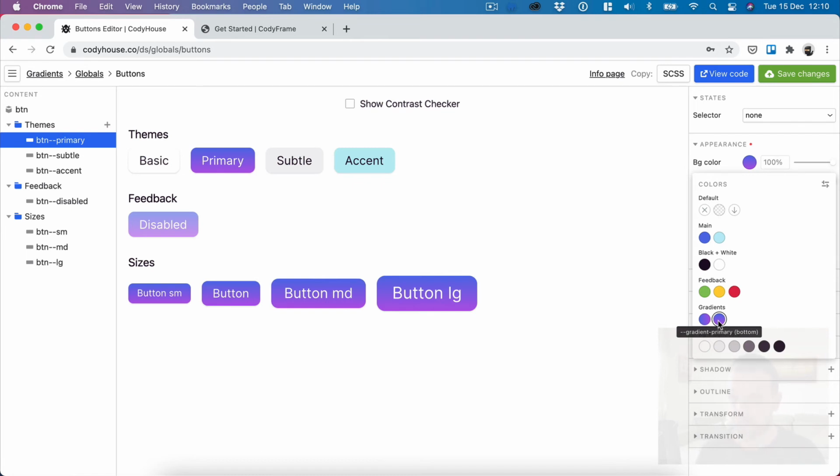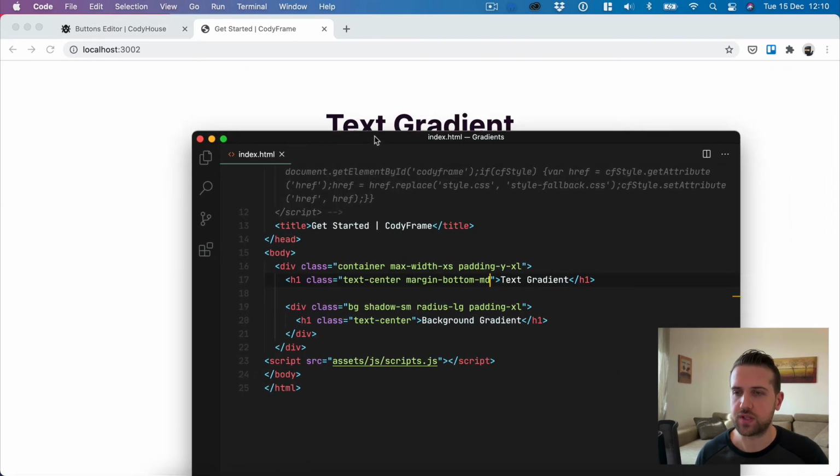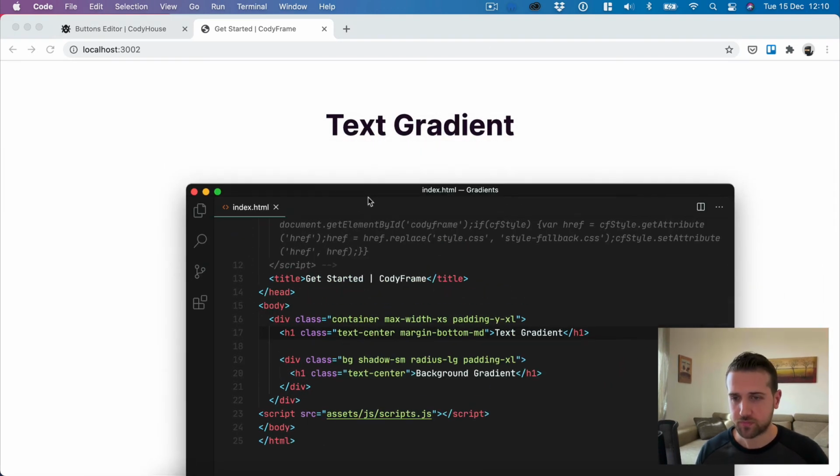So this is how you create gradients in CodyFrame using our editors. Now I have also exported a project where I am including already some gradients, because I just want to show you real quick how to use the utility classes always generated by the editors: the color editor, the typography editor, the buttons editor, and so on.